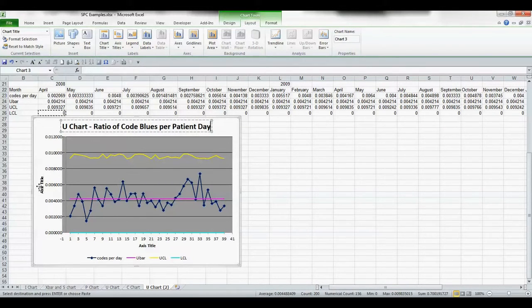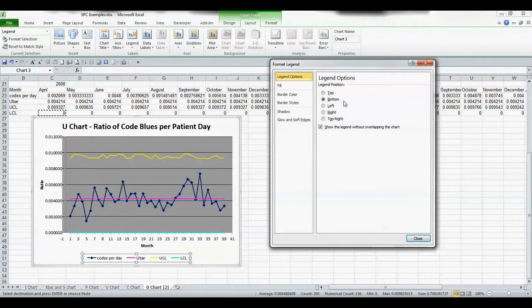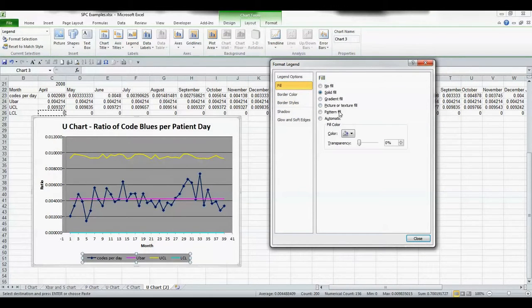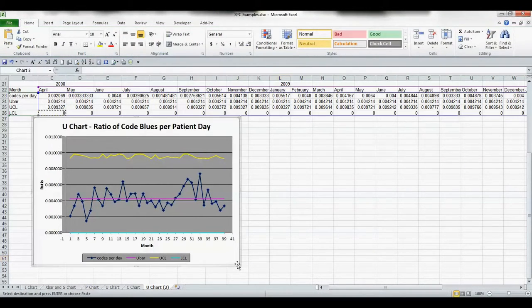Our axis title is going to be ratio for the y-axis and month for the horizontal axis. If you want, you can clean up your legend a little bit. Fill, solid fill. We can make that fill the same as we have as the background. It automatically picked that for us. And if you wanted to, you could put a nice solid border around there. Make it look nice and clean. And there's our chart. There's our U chart there.